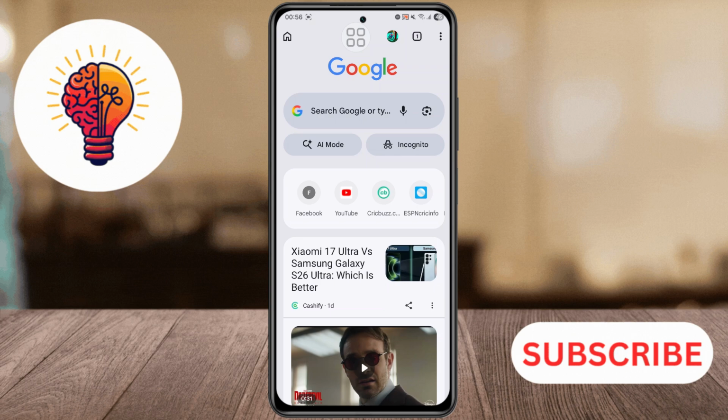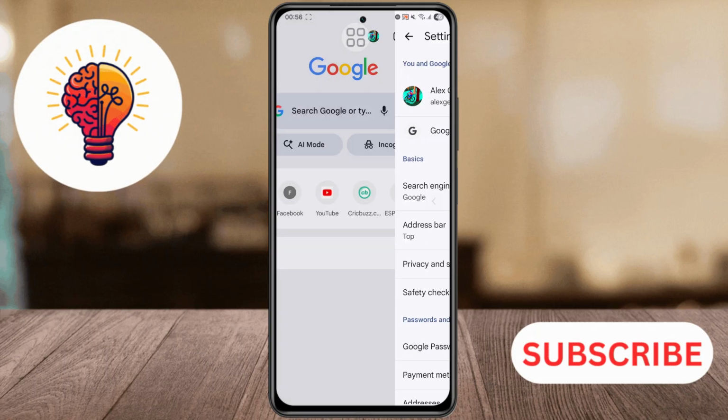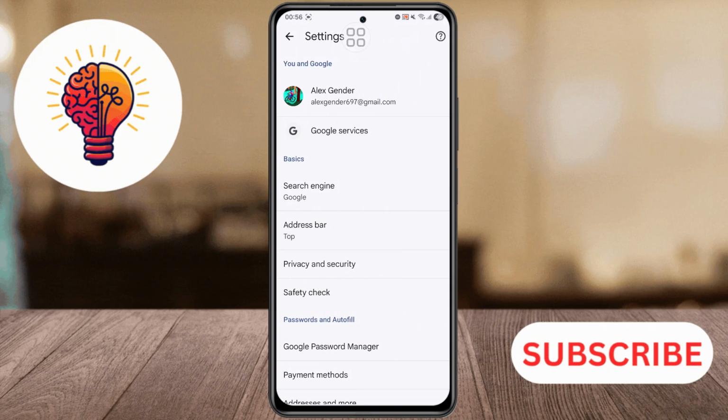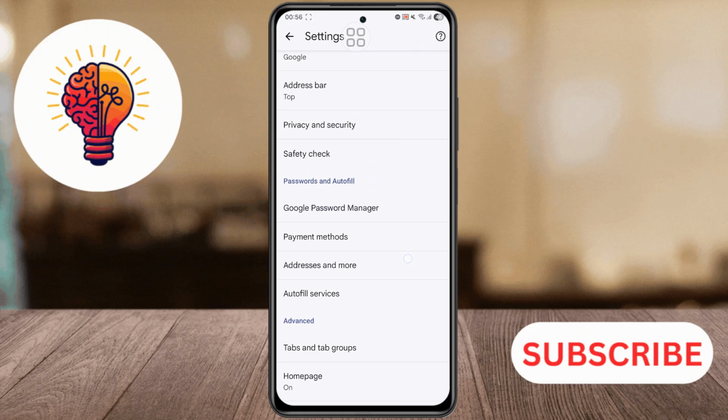Once Chrome is open, in the corner of the screen, you will see either your profile icon or the three-dot menu, More option. Tap on it to open the menu. Select Settings to access Chrome's settings page where different browser features and preferences are managed.